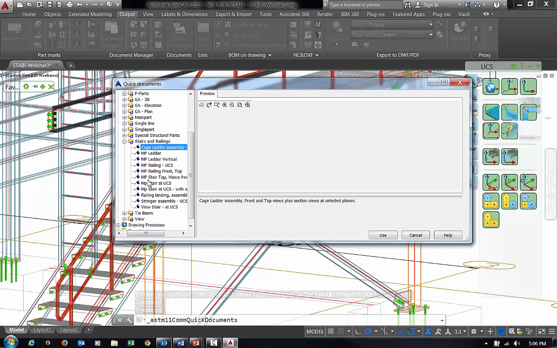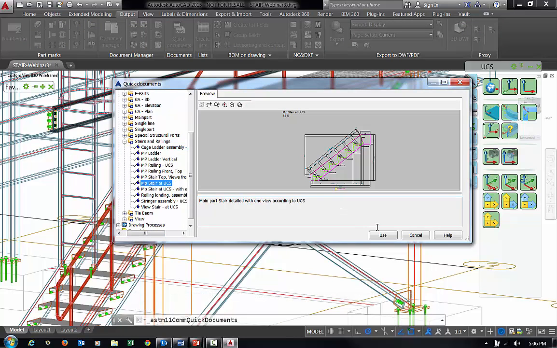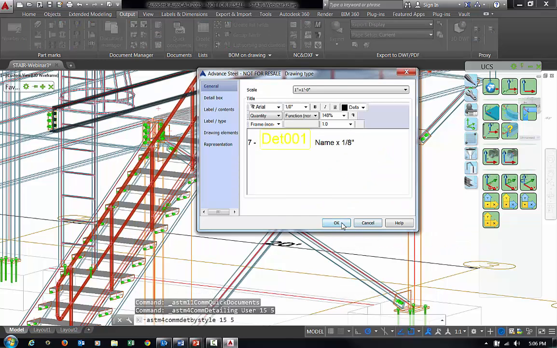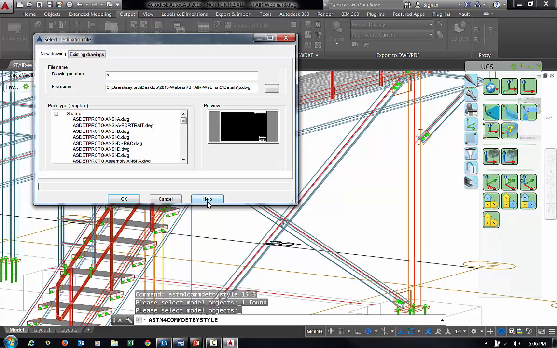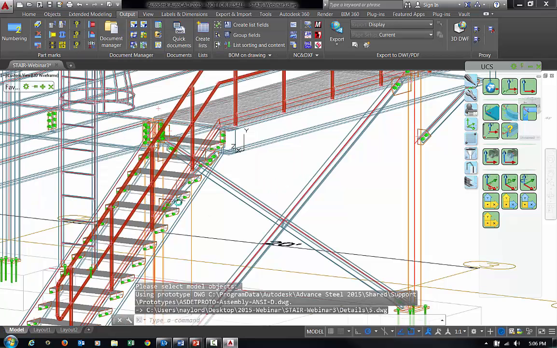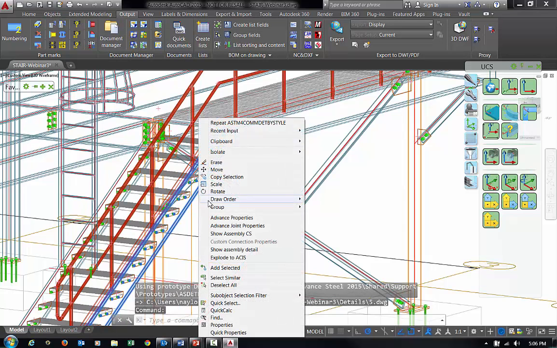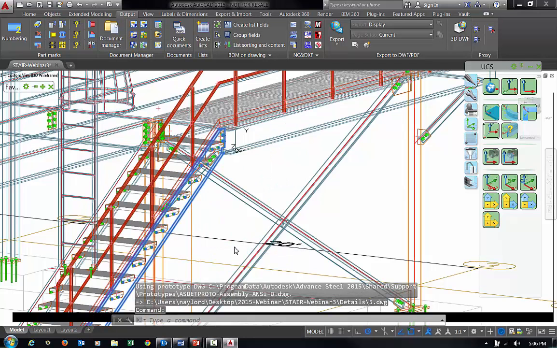I come under stair stringers. I'm going to choose this one here, say use. Okay. Once again, I just have to select one member. It knows it's all connected. Say okay. We'll call him drawing 5. But we're just going to do the right click, open.